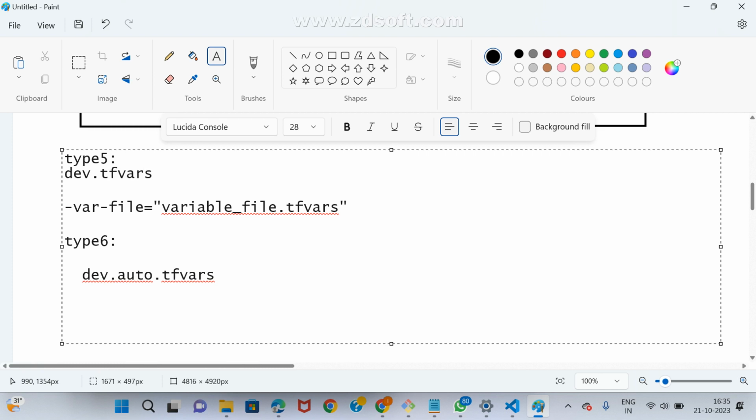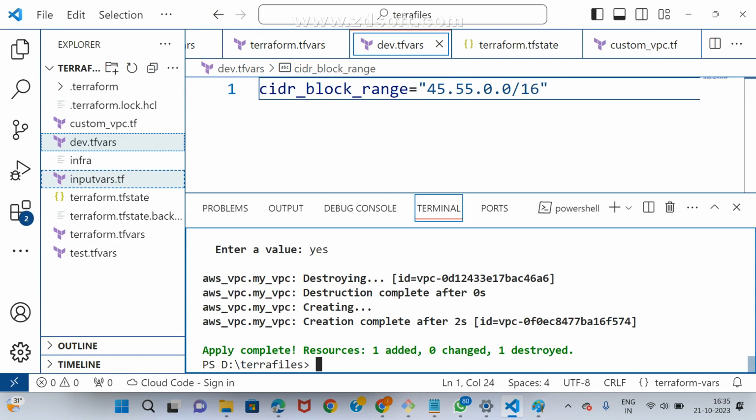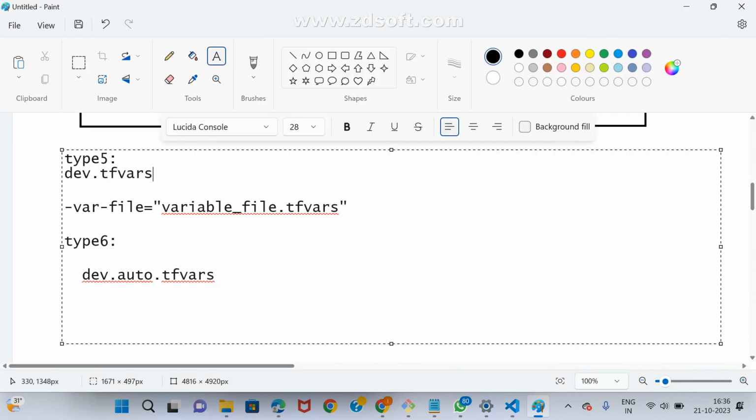No, what is the name we specified? Dev dot tfvars, right? Here an extra thing is there. Dev dot what? Dev dot auto dot tfvars. Auto tfvars. It will automatically override.